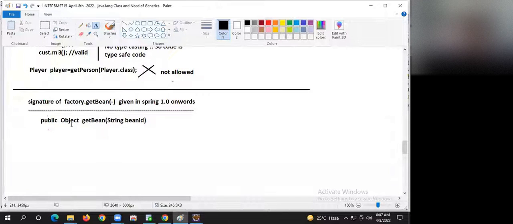If they take X as the return type, tomorrow I pass a Y class bean ID. Can I return a Y class object? No. So what should they do? They need to take a common return type. java.lang.Object is the topmost class in the inheritance hierarchy of every Java class. If that is the return type, the method can return any Java class object or not? Come on, my dear.